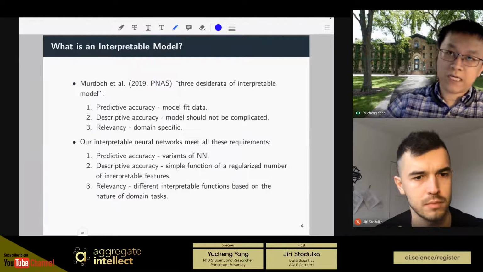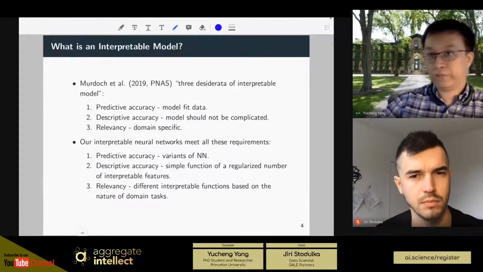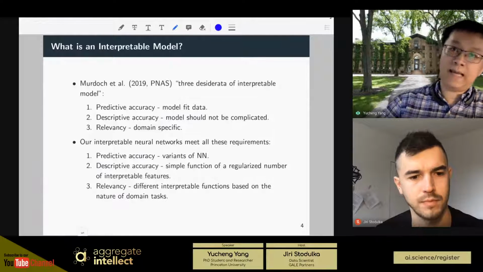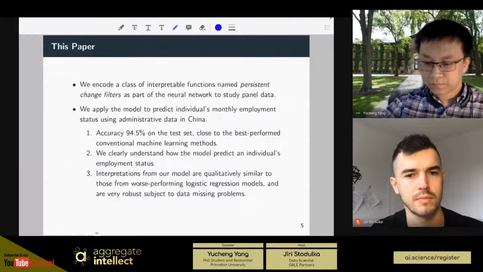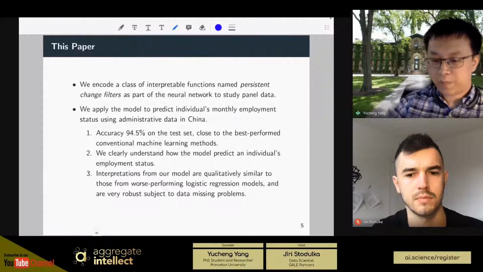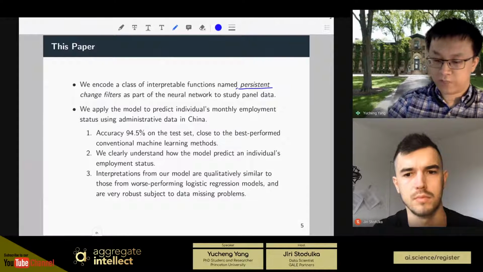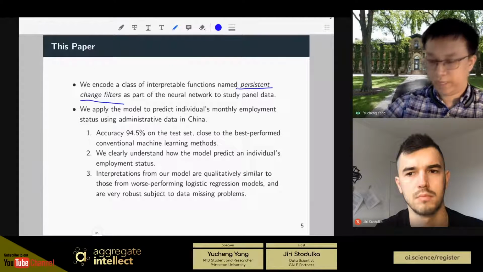People can design different interpretable functions based on the nature of different domain tasks. In this paper, we are designing a class of interpretable function for panel data study. As I say, in this paper we will encode a class of interpretable function called persistent change filter, which I will explore a little bit more later, as part of this neural network.